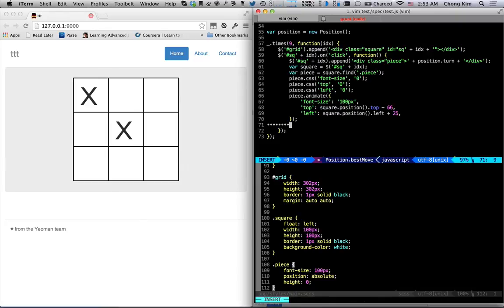So we have the position, and we're gonna say it's gonna move the index. Okay, and it should trigger the computer to move.